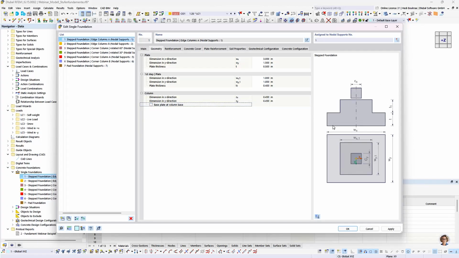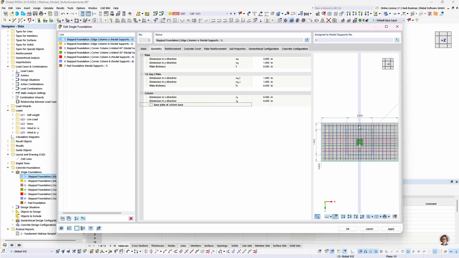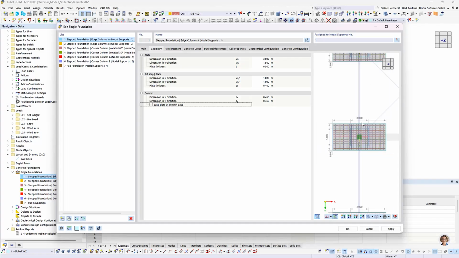And here the information graphic on the right provides a clear overview of all entered dimensions, both in elevation and in plan view. I can also switch to the 3D model to view the geometry directly. And this makes it easy to check and understand the foundation dimensions at a glance.